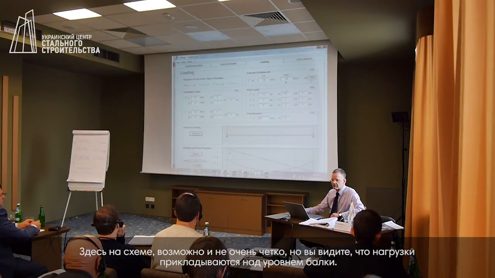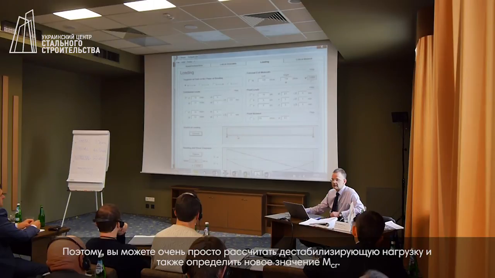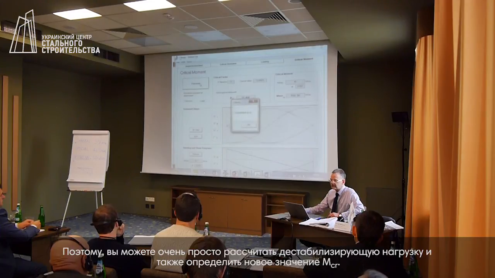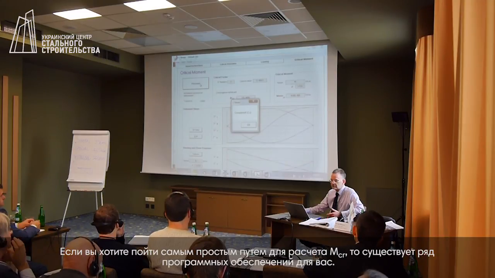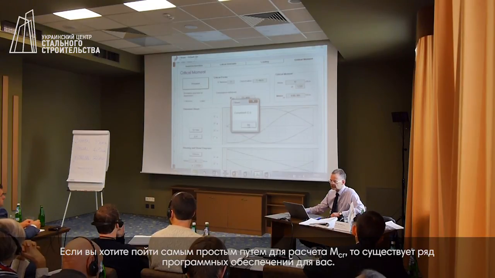And now in this diagram on the right-hand side here, you can see that the loads, perhaps not very clearly, but they're now applied above the level of the beam. And that will allow you to introduce destabilizing loads. You can then simply calculate a new value of Mcrit. So if you want an easy way to calculate Mcrit, then there are a number of software programs available for you.